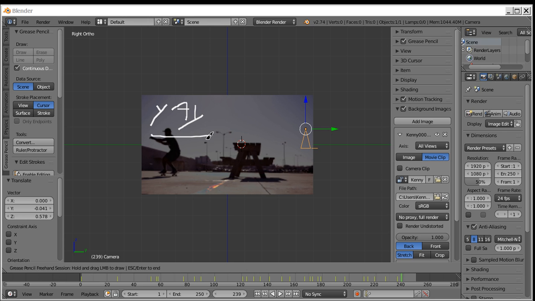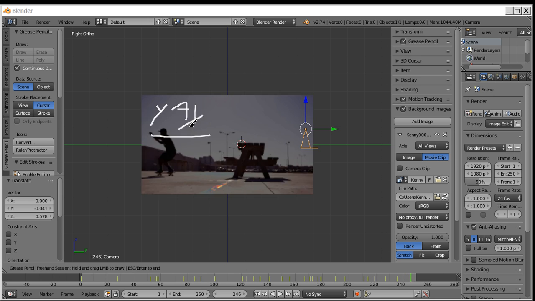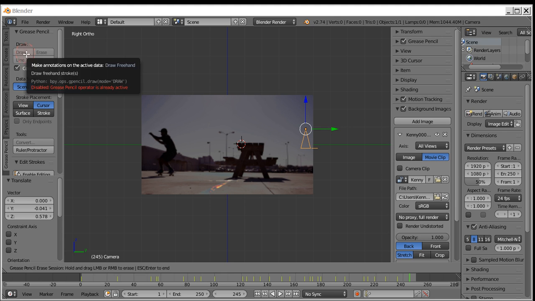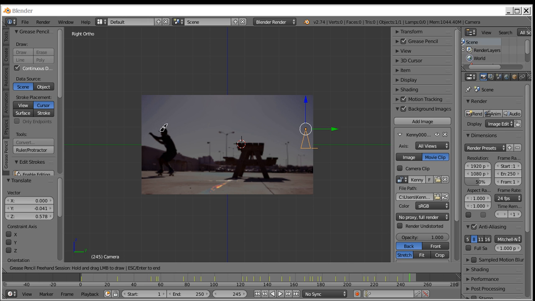Yay. In the last frame, I'm going to erase it like it suggested, because I don't need that anymore. Hope I didn't erase, like, all of it, because this would suck.